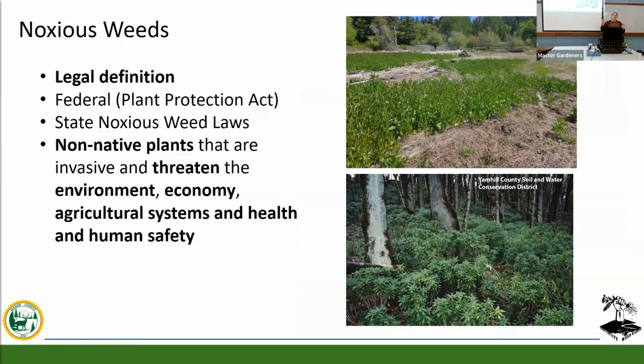And then the next step up is the noxious weeds. That's the group of plants that I usually work with. Noxious weeds are actually a legal definition of plants that have control laws around them. There are federal noxious weed laws that are outlined in the Plant Protection Act, and then we have Washington state noxious weed laws. All the noxious weeds are non-native plants that are highly invasive. Once they become established, control is very costly and very time consuming.